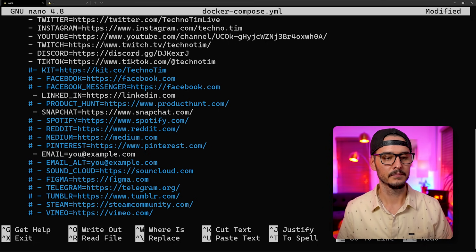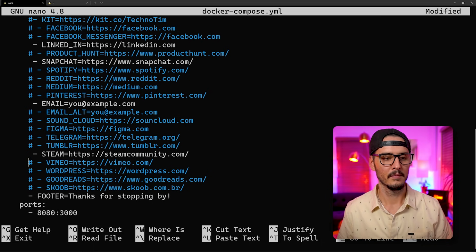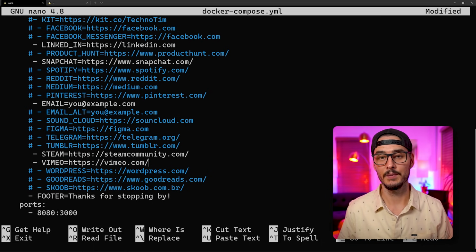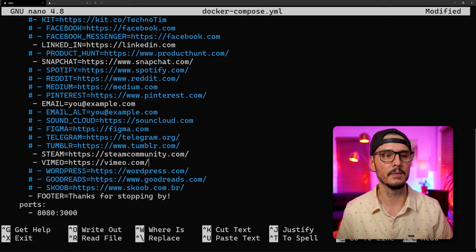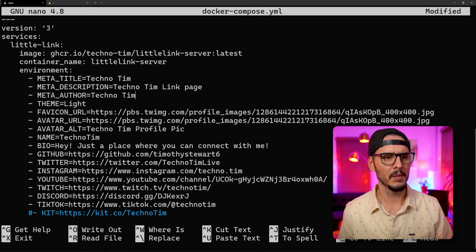And email, Steam, and Vimeo. Now, obviously, you would replace these with your real values. I just have placeholder ones in the example so you know what services this button is gonna use. And then let's change a couple other things.